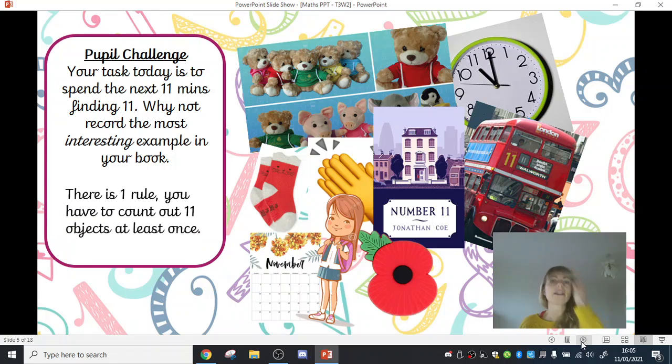So the only rule is that you have to count out 11 objects at least once. So you can't just go finding the number 11. I want you to at least once count out 11 objects for me.